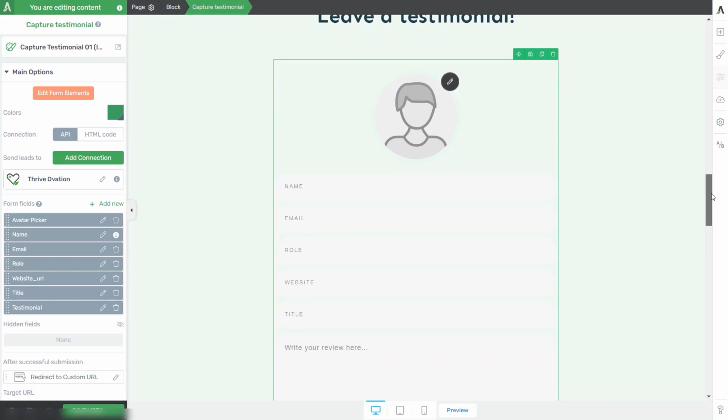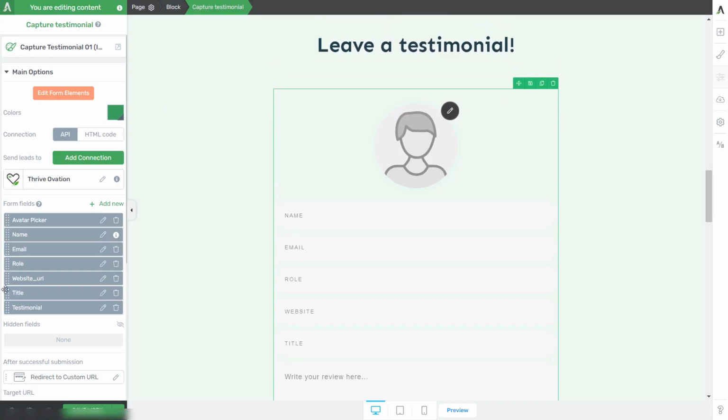So right after you add your element, its options will appear on the left sidebar. Now this element is very similar to a lead generation element, so if you're familiar with that, you should have no problems in customizing this one. But let's quickly go through the options.